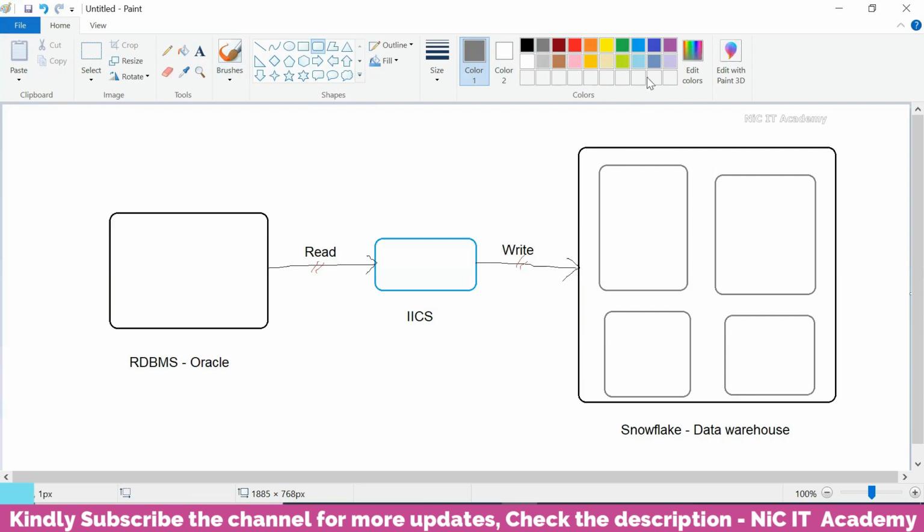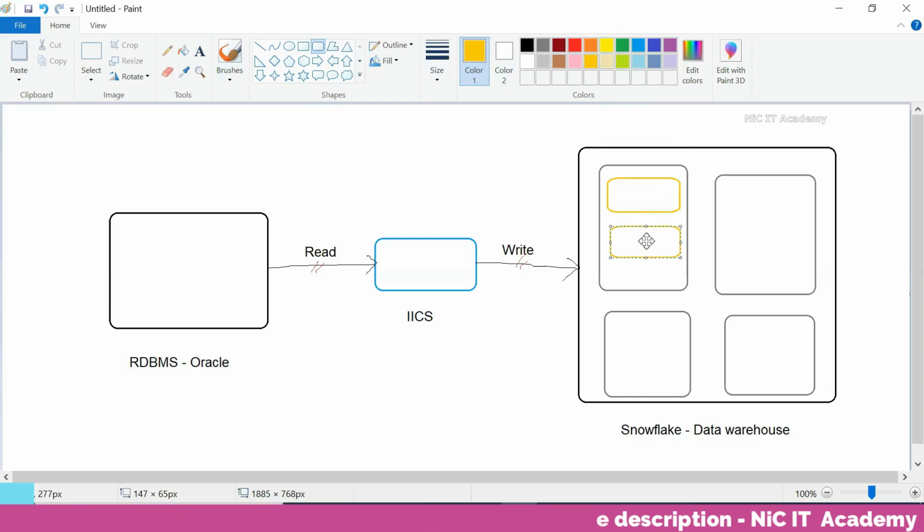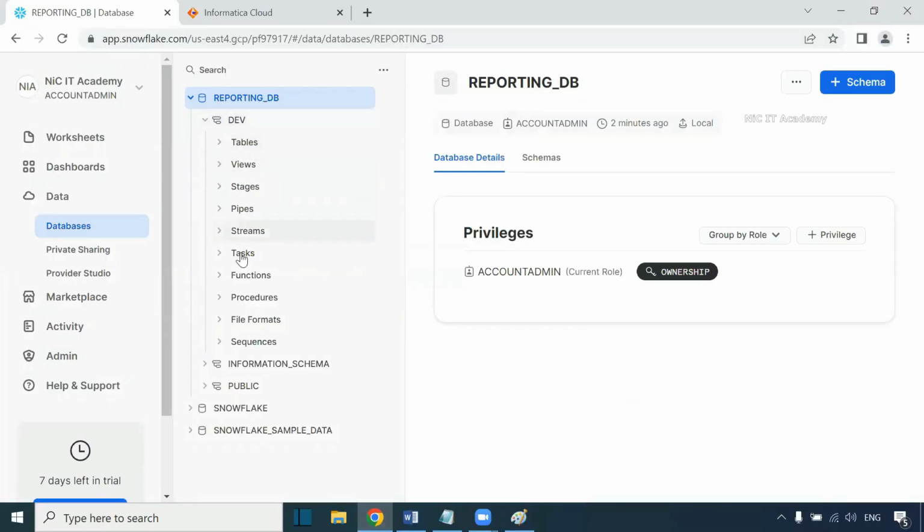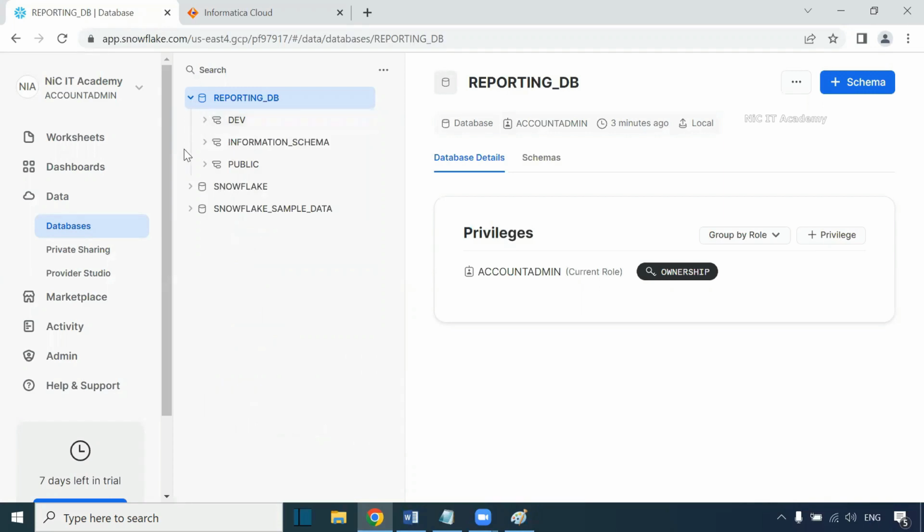Inside the database, we are going to create multiple schemas. Based on the schema, we will have different objects. If you take one schema, it will have different objects. We can have tables, views, stages, pipes, streams, functions, procedures, file formats, sequences, everything. These are all the different objects available in one particular schema. Multiple schemas you can create within the databases.